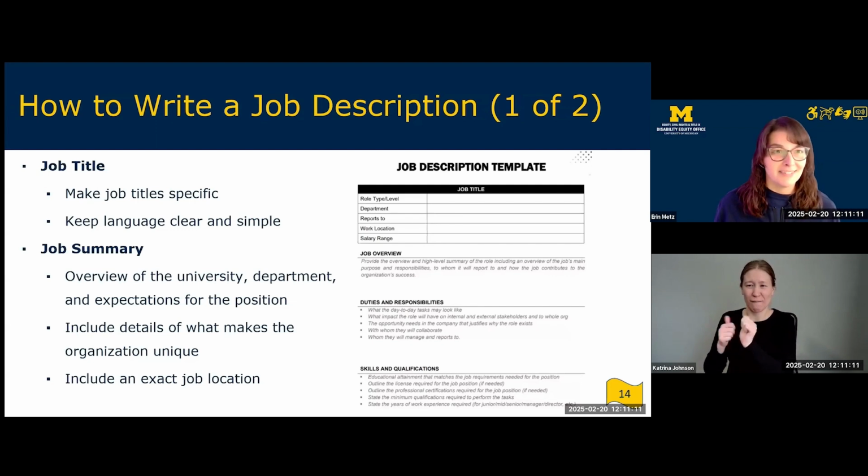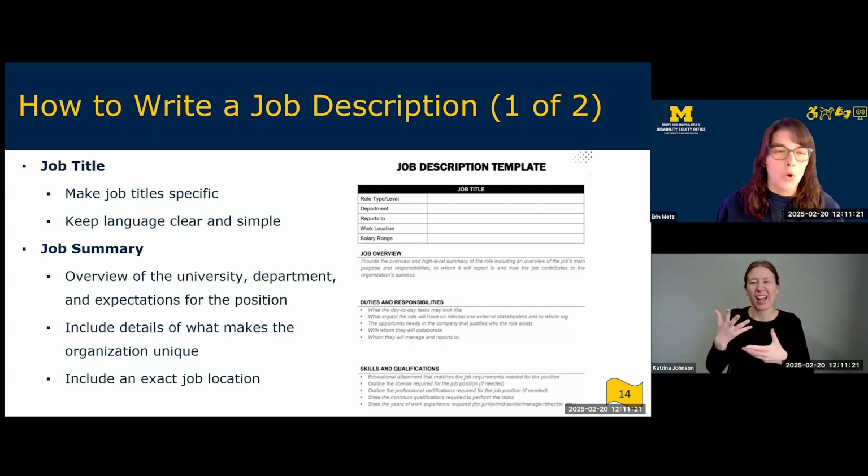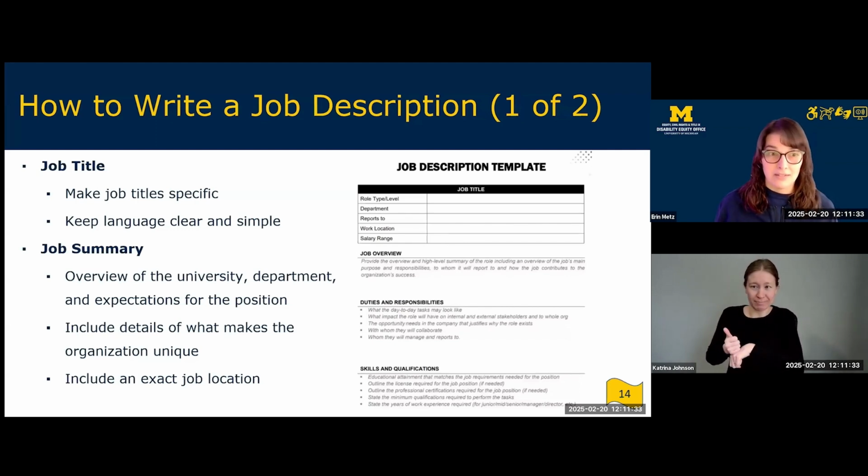We can also include a summary of the job, which may have an overview of whether it's the university or the individual department, but include expectations for that position. We can include details of what makes the organization or this position unique, and also include an exact job location. For example, here at the University of Michigan, we have several campuses. We should want to include which campus this position might be located.